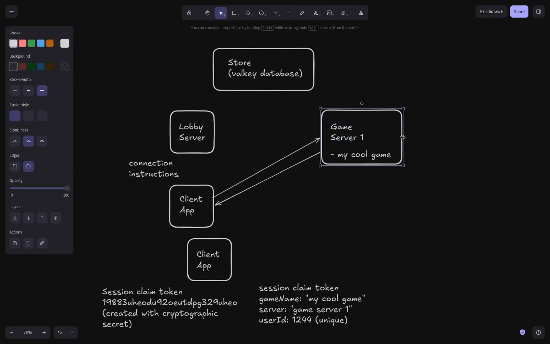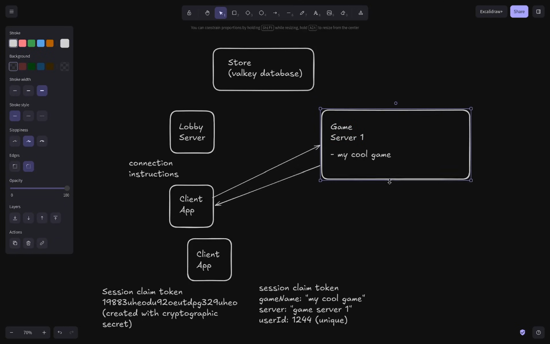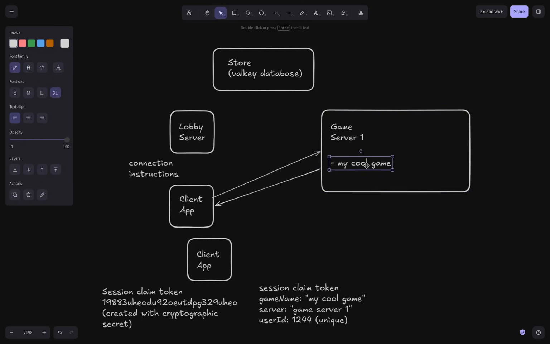So this game server, in addition to holding its games, is going to also hold a list of people who might reconnect. And I call that reconnection opportunities. So this would be player 1244, I think, is who we called them down here. Yeah. And we also know that was at like 12 p.m.